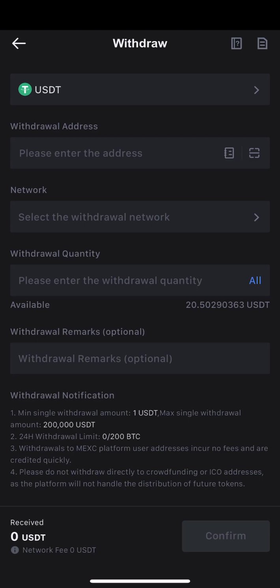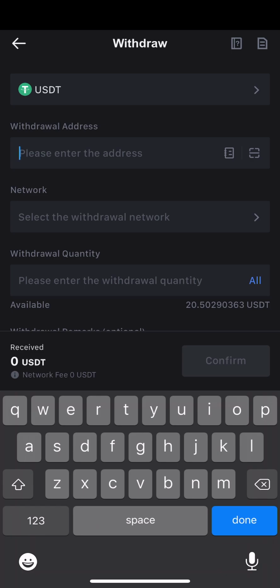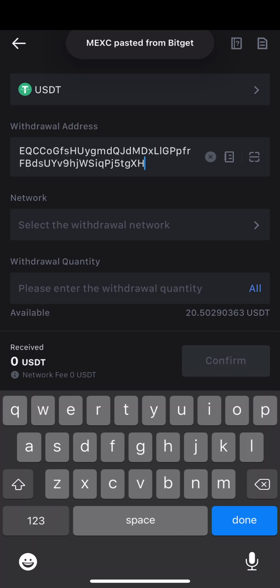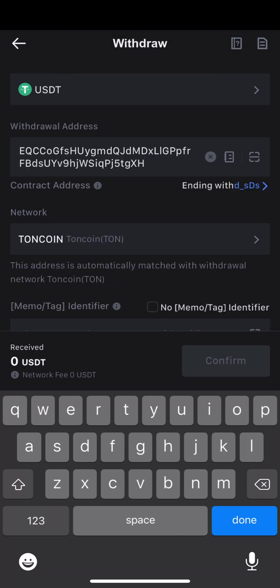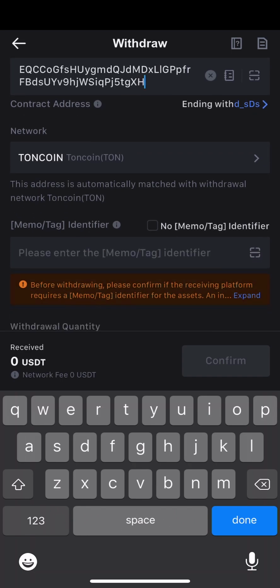What I need to do next is to enter the wallet address that I'll be withdrawing the money to. I've already copied the wallet address, so I'll click on paste. I've pasted it now. Automatically it selected the network, which is the Ton coin network that I selected earlier. Okay, there is another thing I need to do here. Most times if you are sending using Ton network, you need to also copy out what we call a memo or a tag identifier. But if you're sending through TRC20, tags or memos are not always needed.